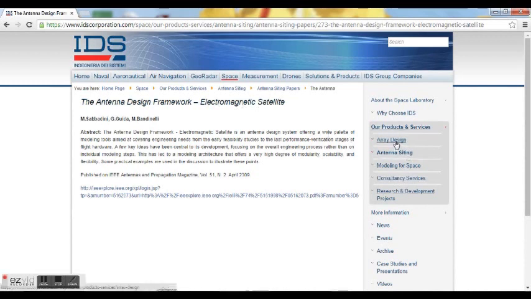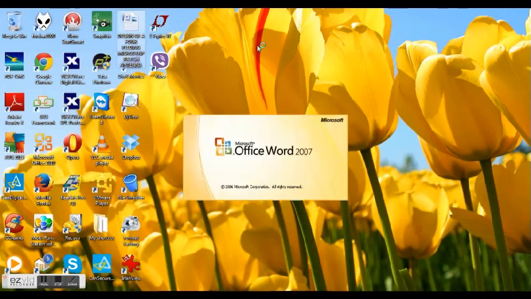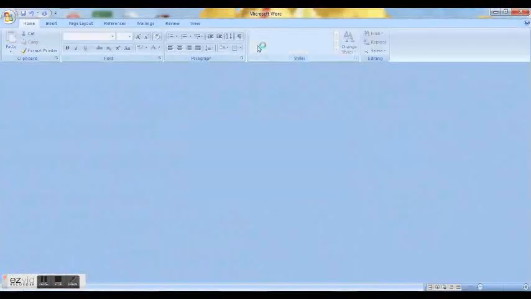The main purpose of this IDS antenna design framework is to simulate large array based design applications. So in this first tutorial, what I'll be doing is a single element 4-feed microstrip antenna design. I have considered this paper as a reference for this tutorial.